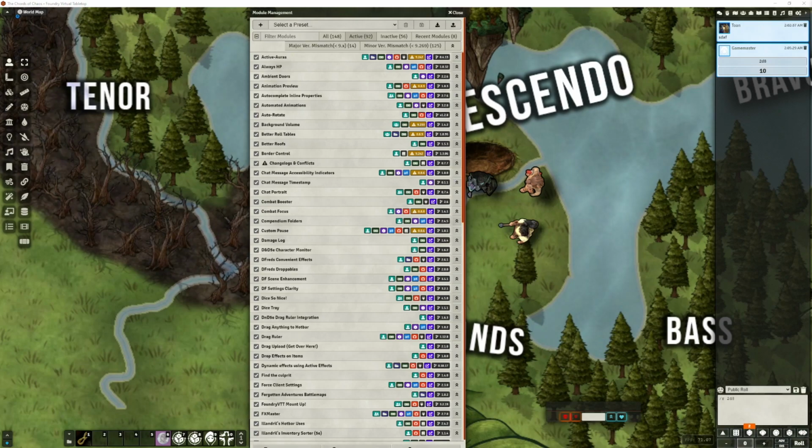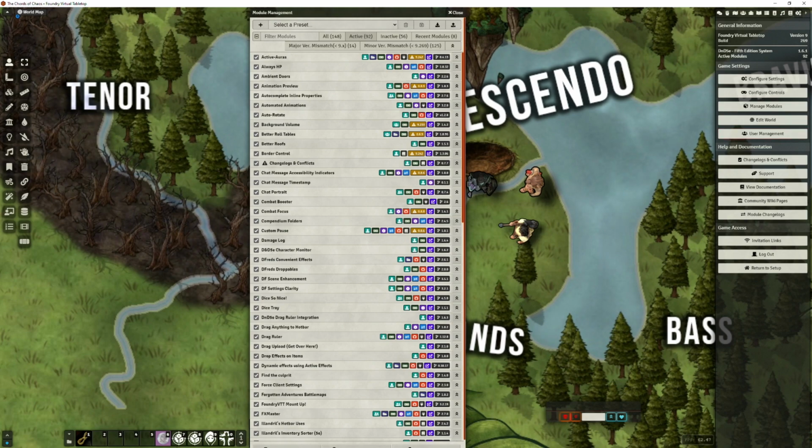Drag Upload lets you drag images or video files or whatever from a Windows folder directly onto the Foundry map, and will automatically add it to your Foundry folder and create an actor token or turn it into a tile for you. This is one of my favorite quality of life modules, as without it, you'll have to go through the extremely tedious process of manually uploading all of this stuff one by one. This really should be default to Foundry. Drop effects on items lets you drag an effect from one token to another and copy it there.